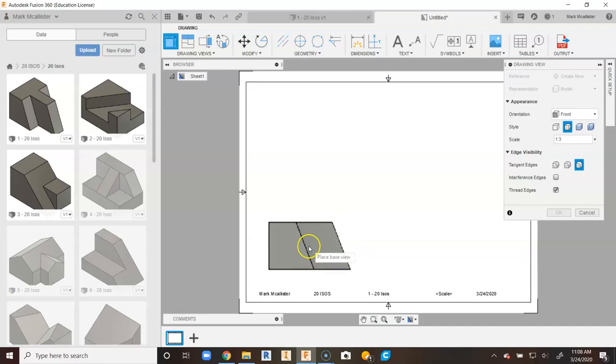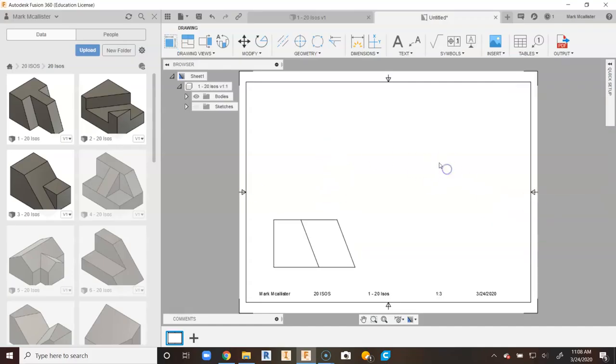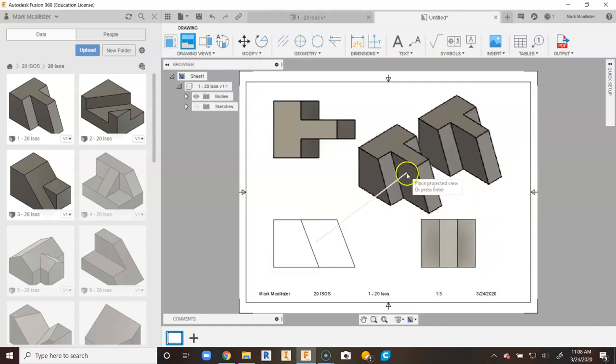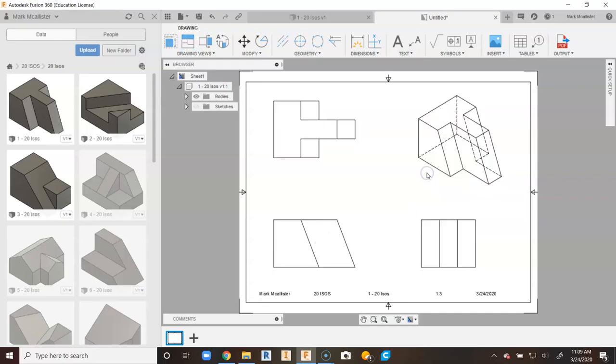And I'm going to go ahead and just place my front view. Once you've placed your front view, you can say OK. We're going to go up to projected views. Tap on my front view, and I'm going to drag up, and I'm going to click to place my top view, click to place my side view, click to place my isometric view. Right click and say OK.